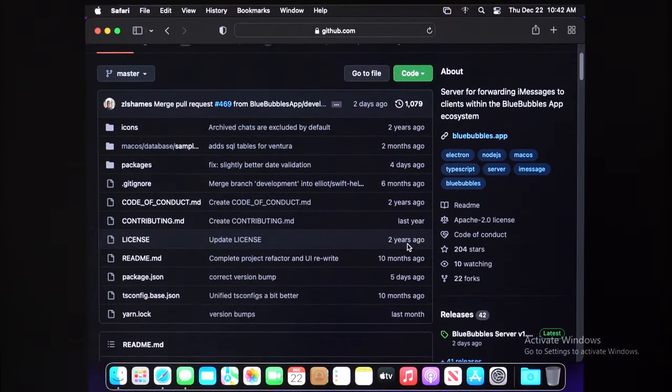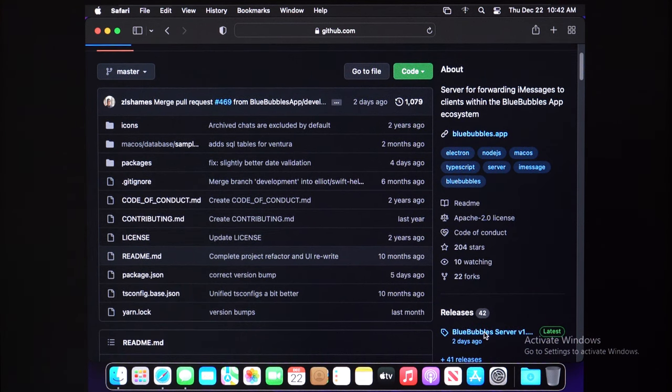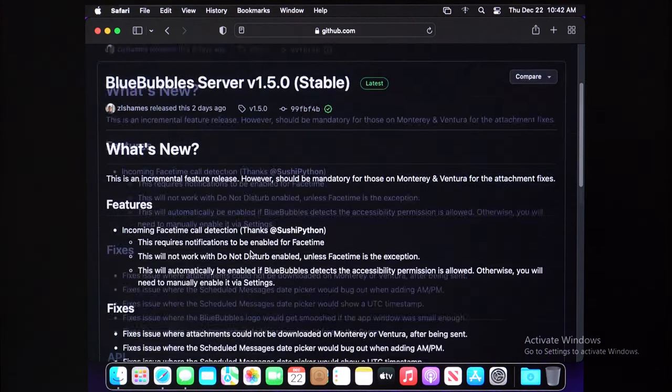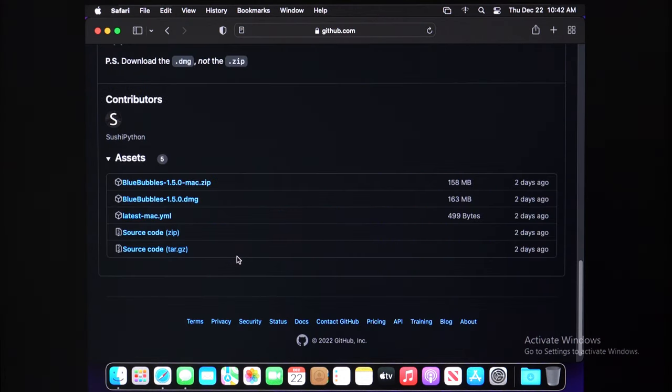We'll start by first downloading the server from the GitHub. Download the latest version and make sure you download the .dmg file and not the .zip file.